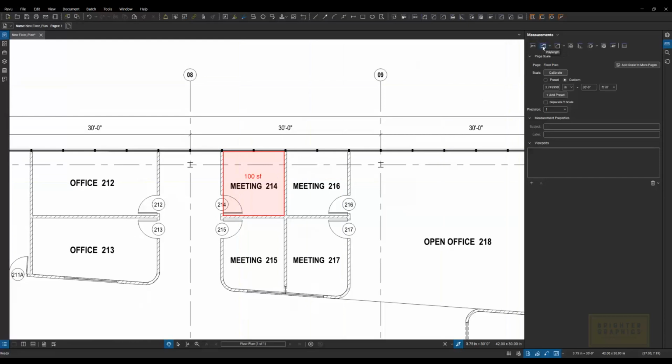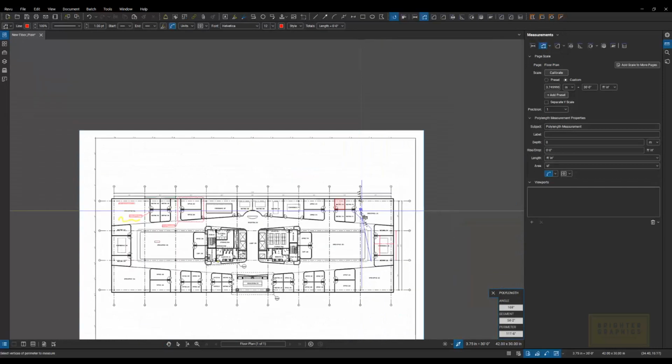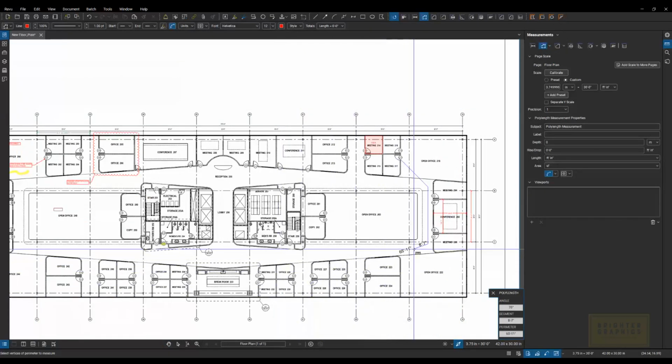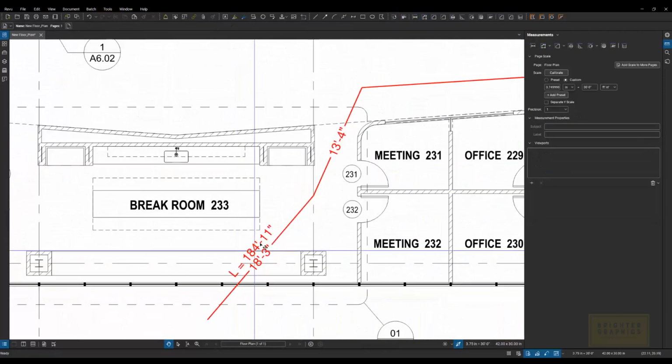If we're doing any sort of linear dimension, maybe you're looking at an exit route or something like that, you might have to find the length of the path from this room down the hallway. Just draw a rough line here, and let's say we're going out the front door. That tool there is going to give us the length of each segment and the total length of that exit route. So that's how far they have to walk to get out of that office, out the front door.